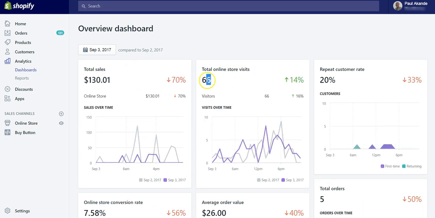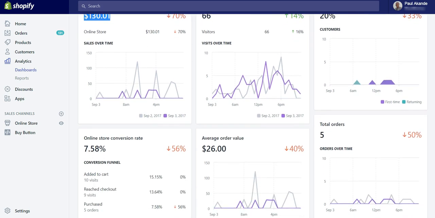On the 3rd of September, I had 66 visits, but the conversion was a bit low. Just $130 in sales, and then the conversion rate was a bit lower, so 7.58%, still higher than the typical e-com store conversion rate. This was my average order value, and I had a total of 5 orders. So don't forget, I'm still testing. This is still within the testing phase. I have not moved into the scaling phase. So, but so far so good.